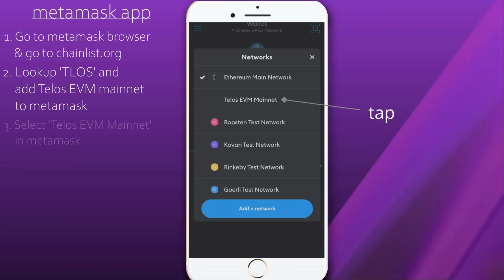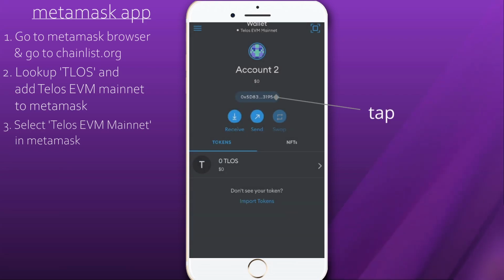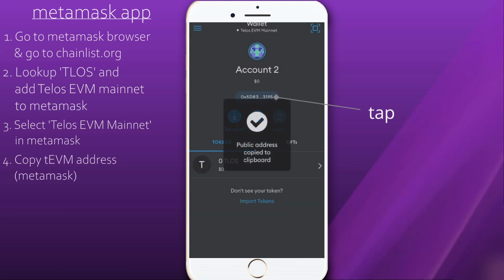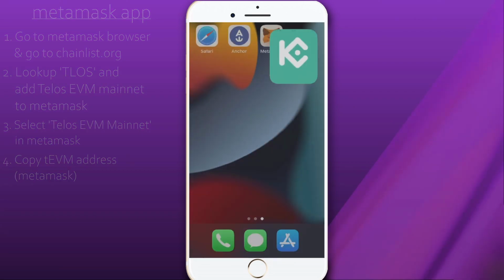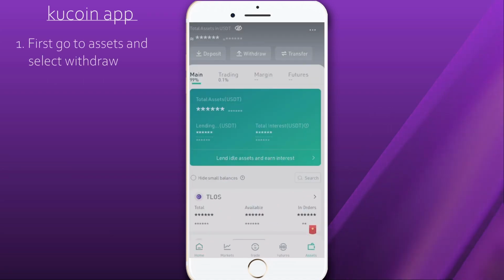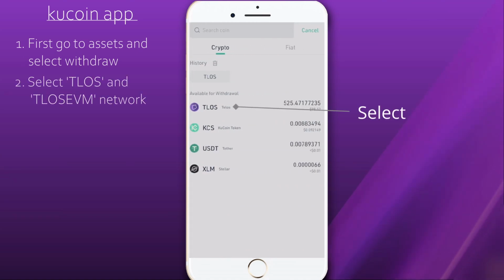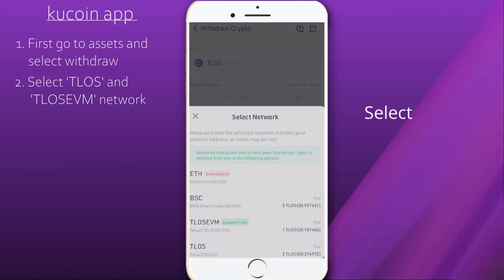Select this network in MetaMask and copy the address which is located under the selected network by pressing it. This is the Telos EVM address linked to your MetaMask. Now head over to KuCoin. Go to your KuCoin app, log in and go to Assets. Tap Withdraw. Select Telos. And for your network, Telos EVM.